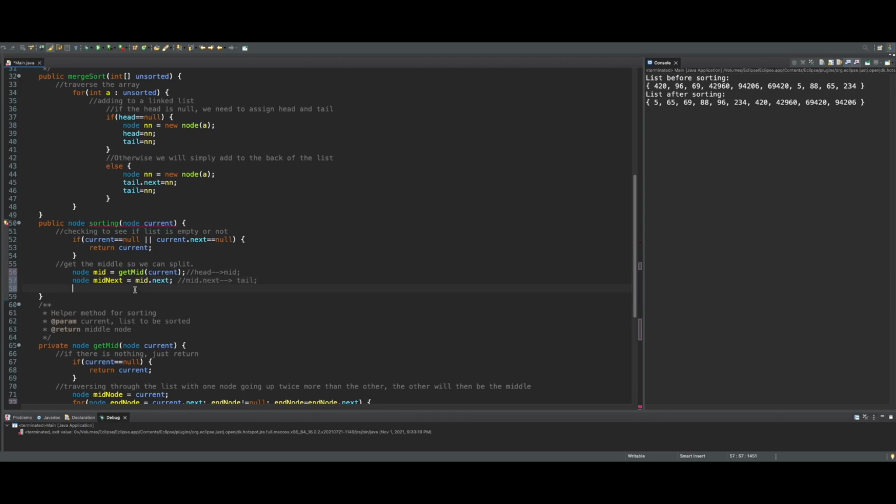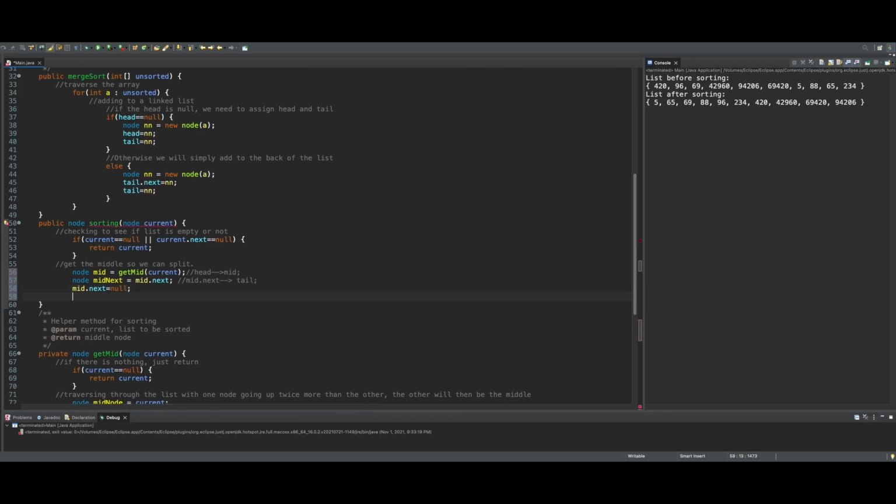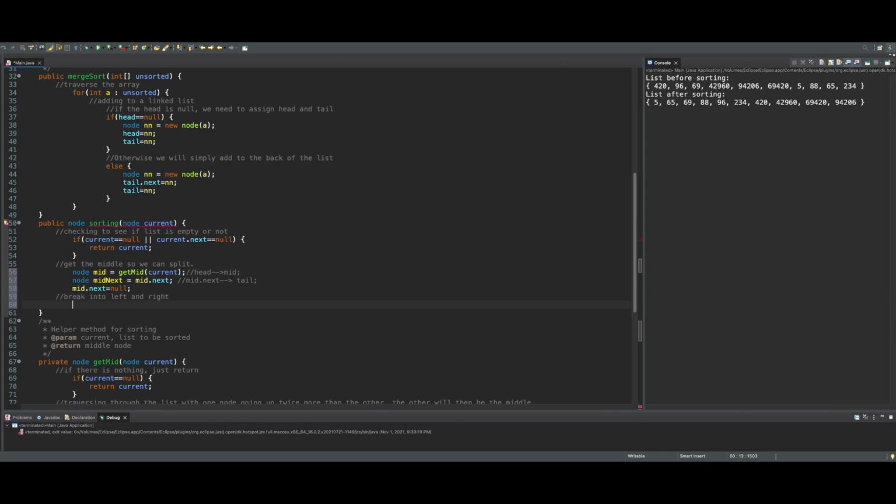And so now knowing this, what we can say is, we don't want anything after mid, so that means our mid dot next is going to equal null. So we break everything off after that. Now is when we officially want to break into left and right. This is where we're going to use recursion, because we want to run through these steps for every single middle that we're going to break into.